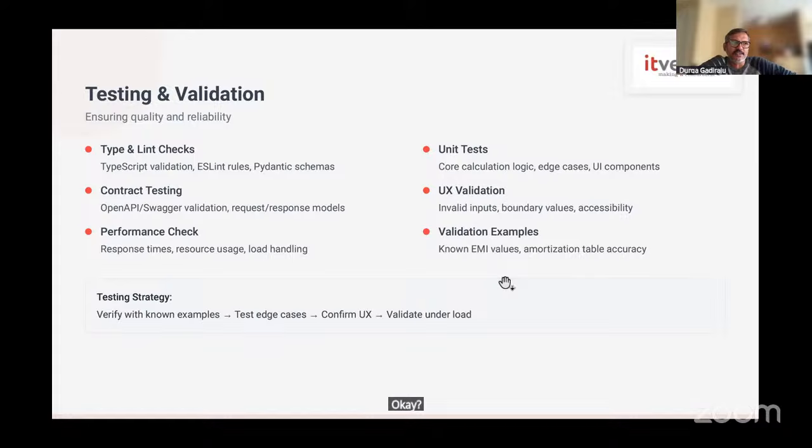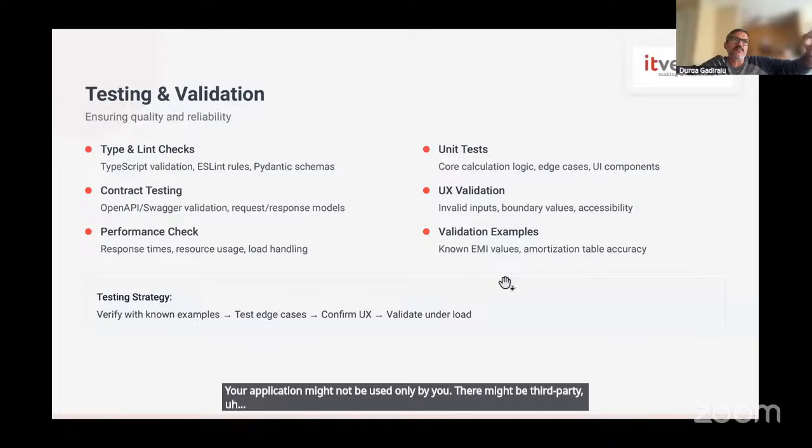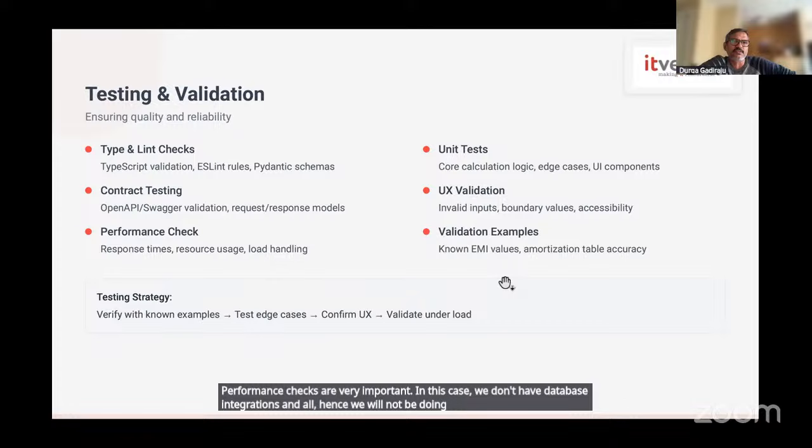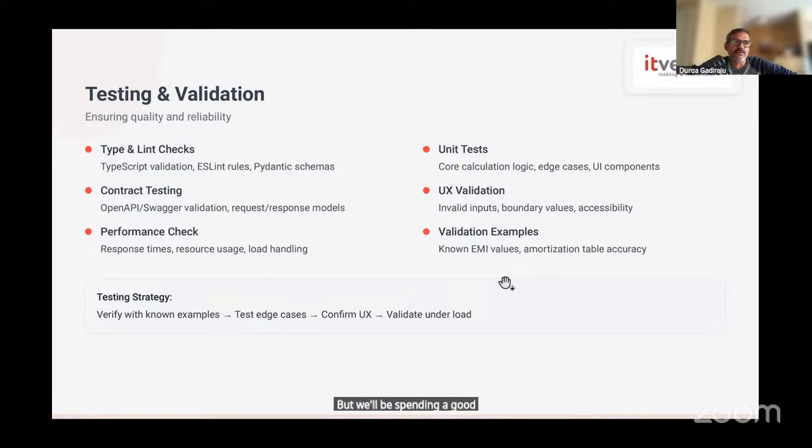Then contract testing is very, very important because your application might not be used only by you. There might be third party companies which want to use your APIs. Hence, the contract testing or API testing is very, very important. Performance checks are very important. In this case, we don't have database integrations and all. Hence, we will not be doing a lot of performance checks. But we'll be spending a good quality time on contract testing.